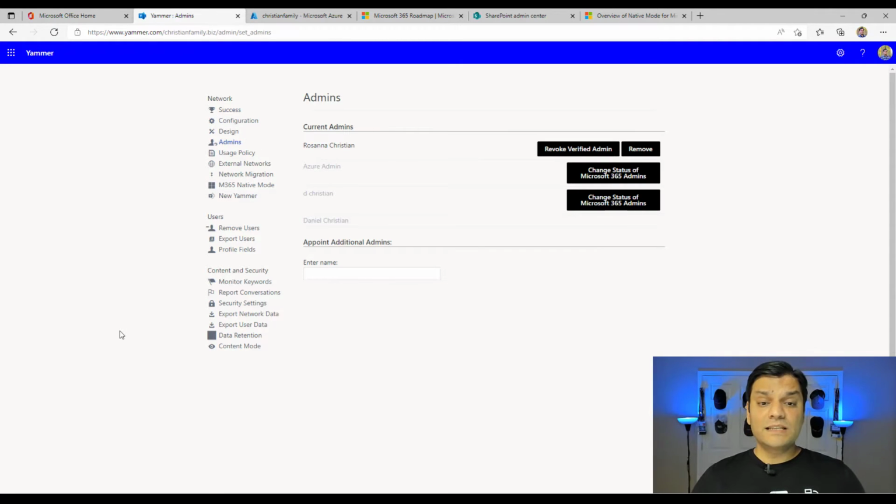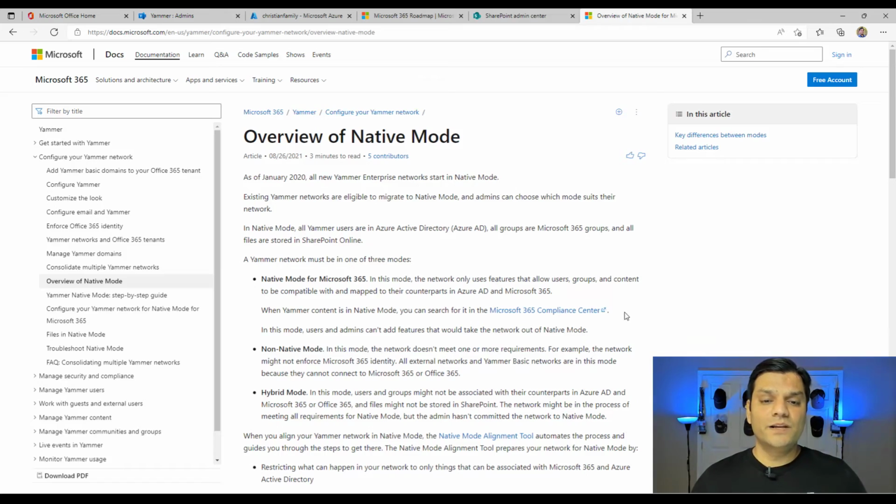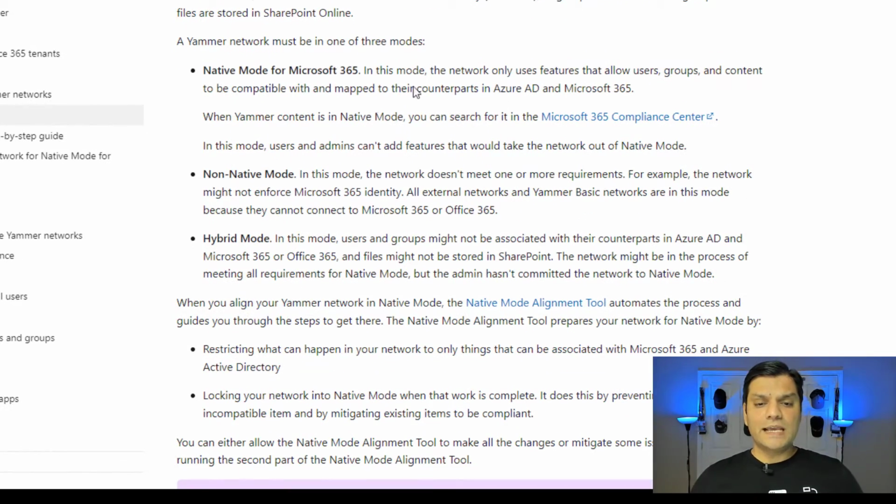Now, the next important thing is which mode are you on? Oh, Daniel, what do you mean by that? All right, so here's a very important thing. In Yammer, there were actually different types of modes. And over here, there's a really good Microsoft documentation that talks about these 3 different types of modes. Normally, it only boiled down to 2. Are you in the native mode or are you in the hybrid mode?